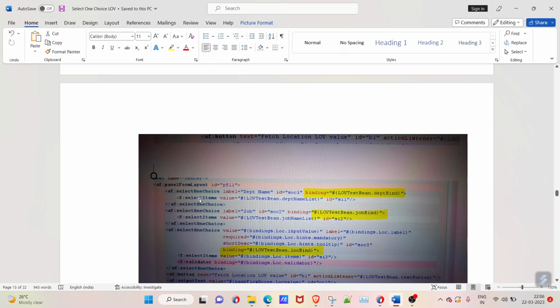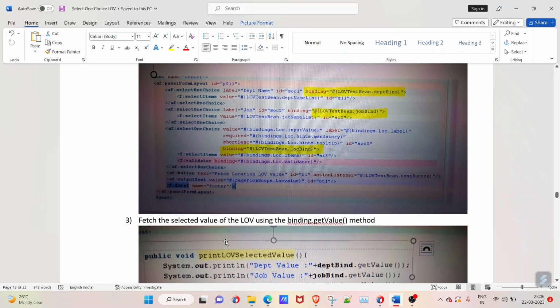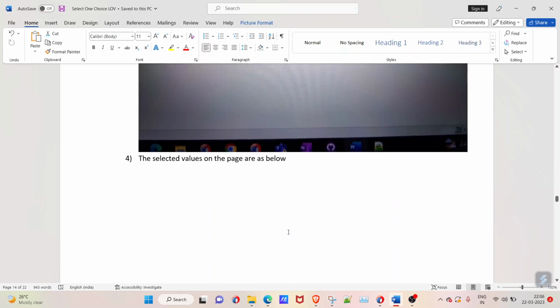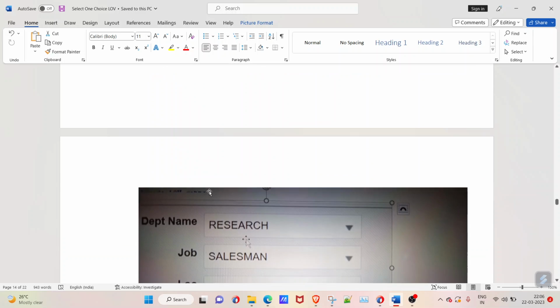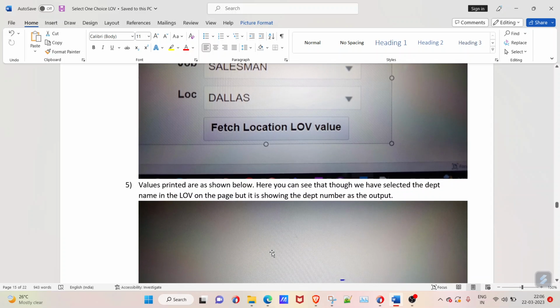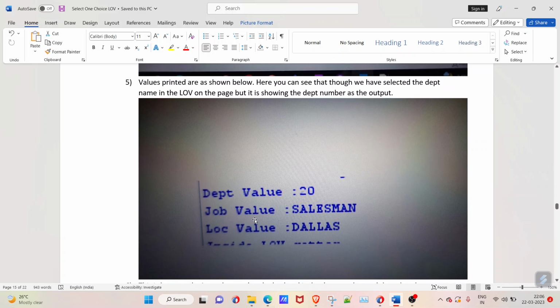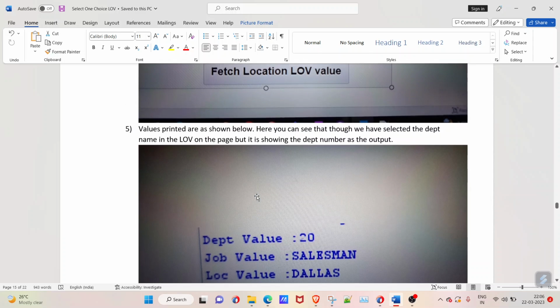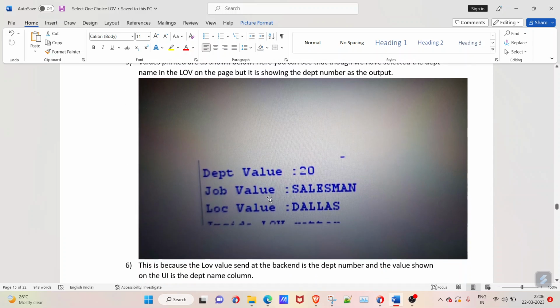So I have created a binding for all these three lists of values which I'm having, for a department, for a job, and a location binding, the location LOV. In order to fetch the values, I have to access that binding dot getValue. So this will give me the value whatever I have selected. For example, I've selected on the page the department name as research, the job as salesman, and location as Dallas. I click on this fetch location LOV value, and I'll be able to get the printed values. So you see here for job value, I'm getting salesman. For location, I'm getting Dallas. But for department value, though I have selected research, I'm getting ID here.